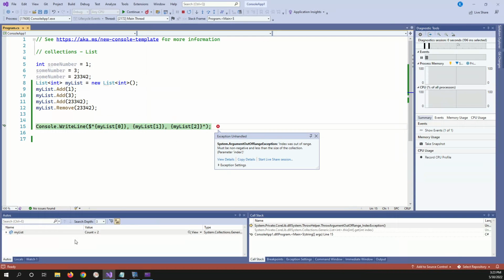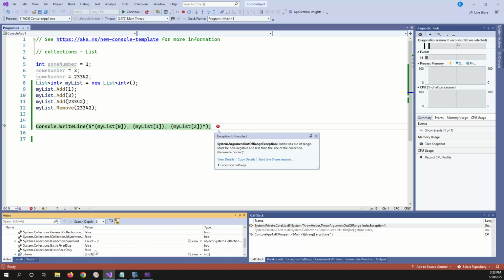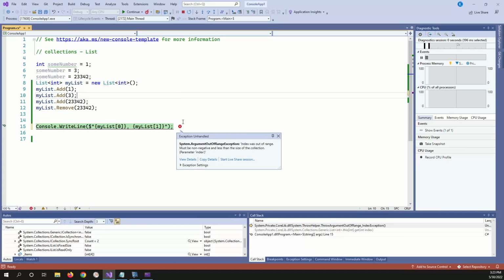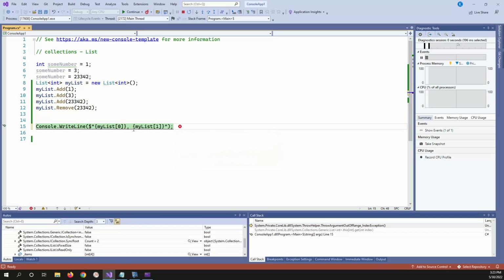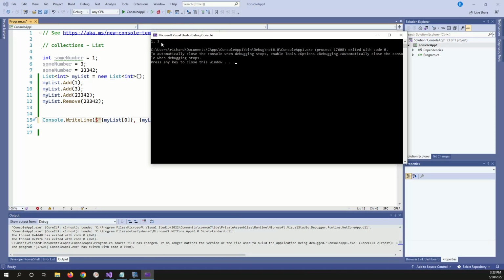That's an error, okay? Why is that an error? Let's look down here. Basically, index out of range, this doesn't exist anymore, right? Because we just removed it. So if we did that, I'm getting an error here still. My list 1. That is correct. That should work. Okay, 1 and 3, right?